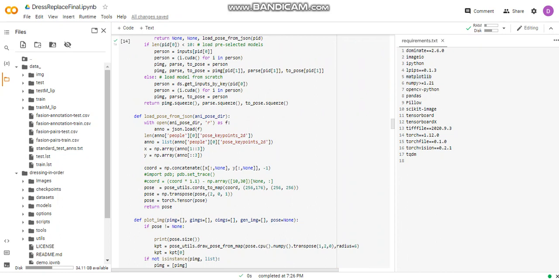This code is very interesting. I hope you found it very interesting and knowledgeable. This kind of thing we can also do with artificial intelligence.